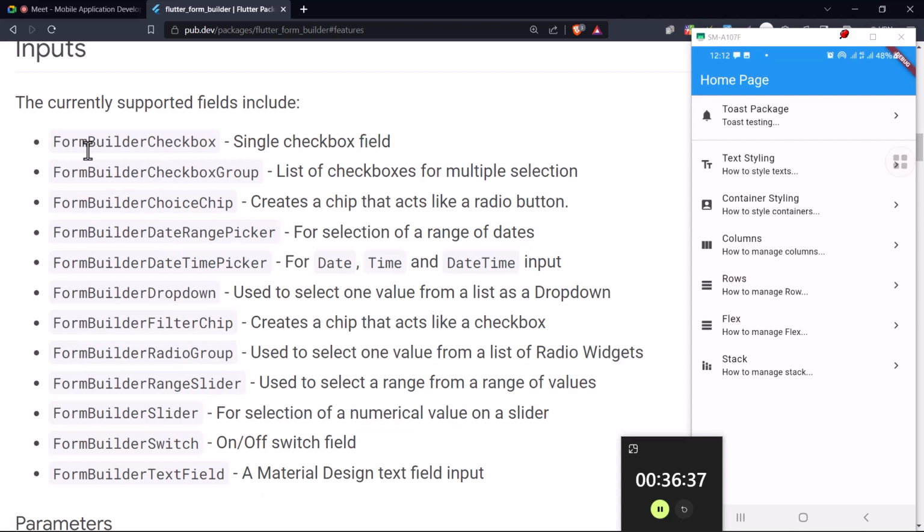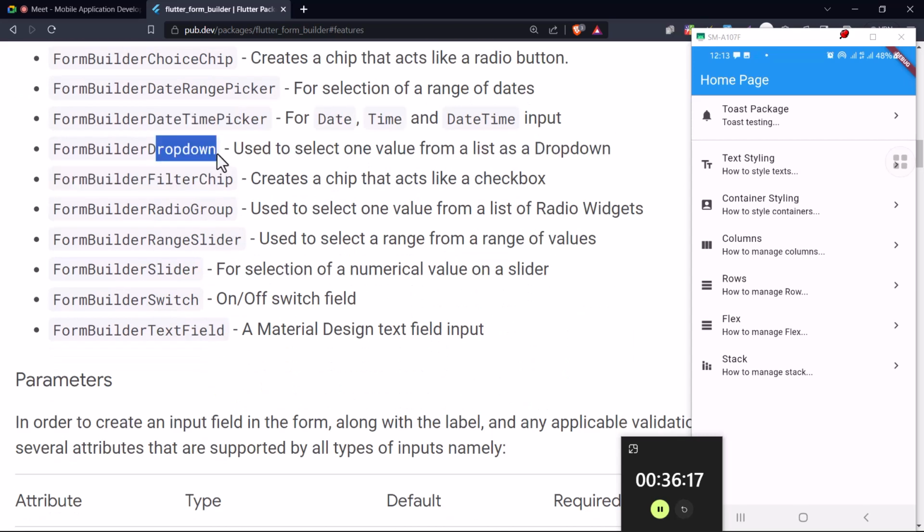So we are going to discuss each of them, and we see how we can make use of it. So the first one is the checkbox. Another one is the checkbox group. Another one is a choice chip. Another one is the date range picker. Another one is date time picker. Another one is a drop down. It offers a filter. It offers a radio group, and then range slider, and then the slider itself, and also the switch.